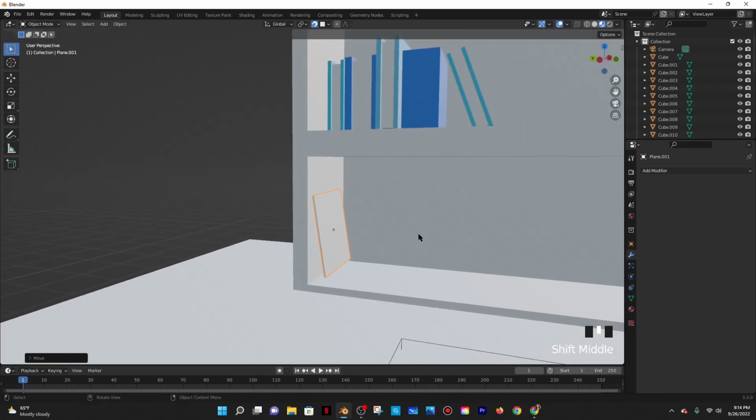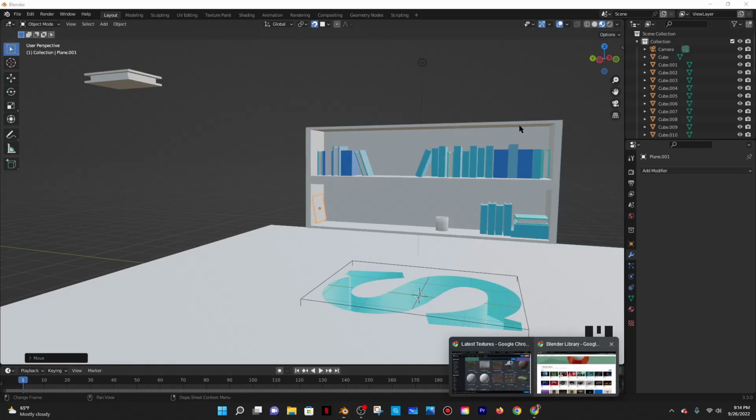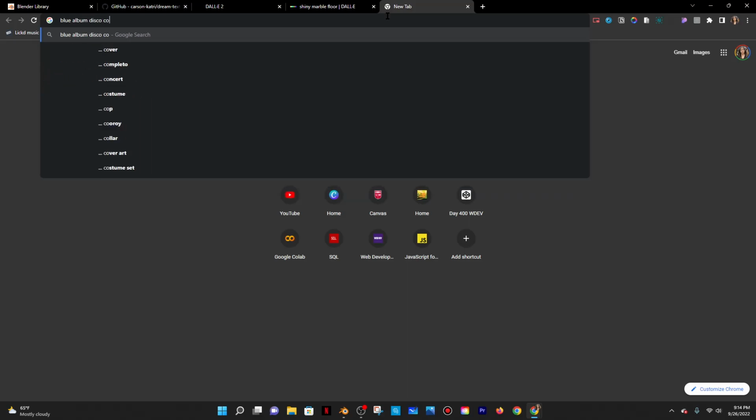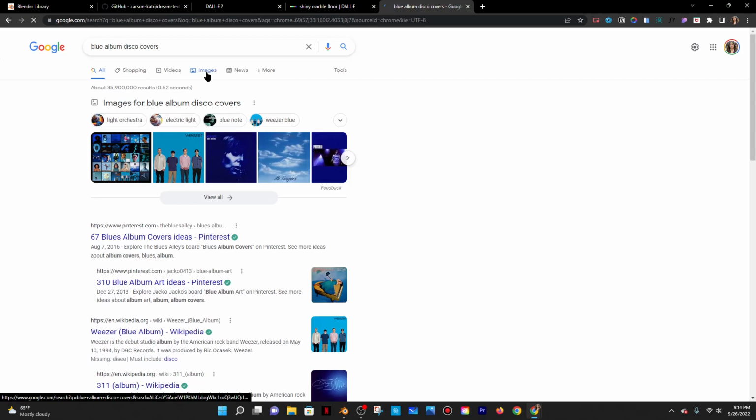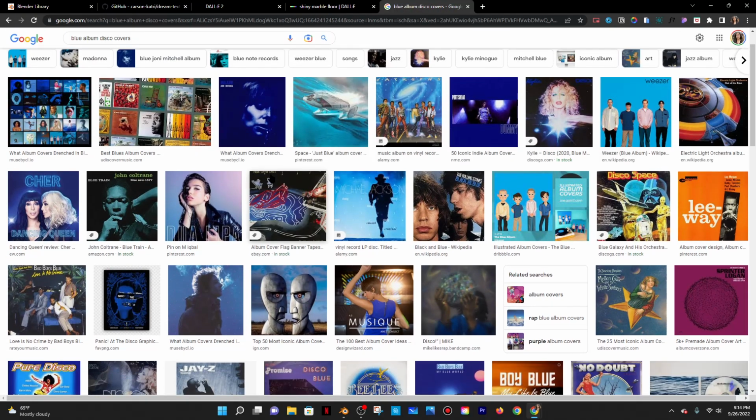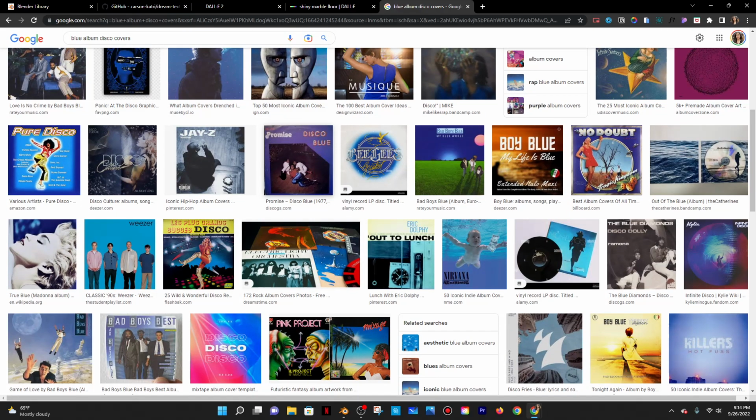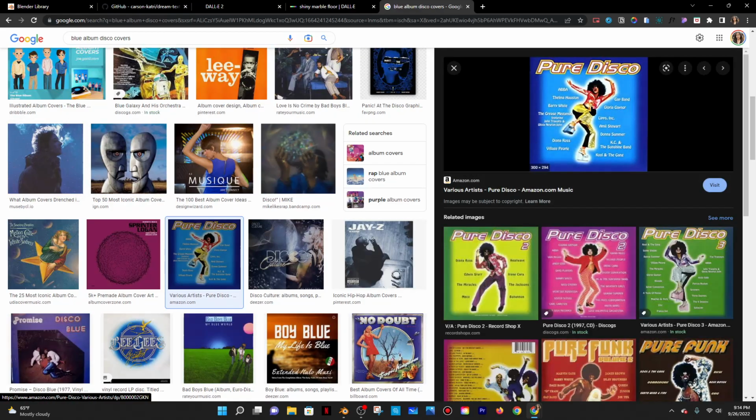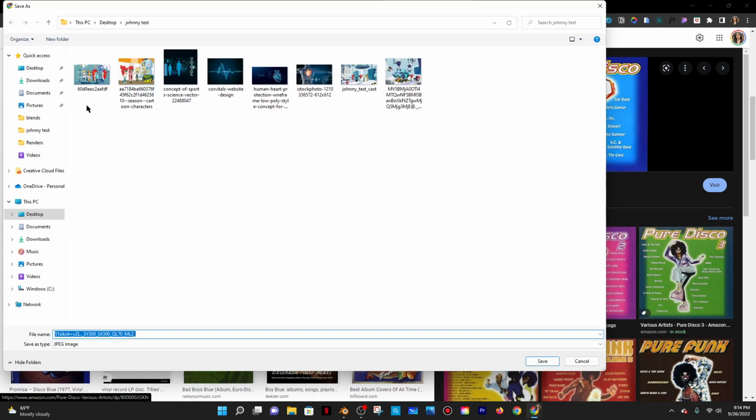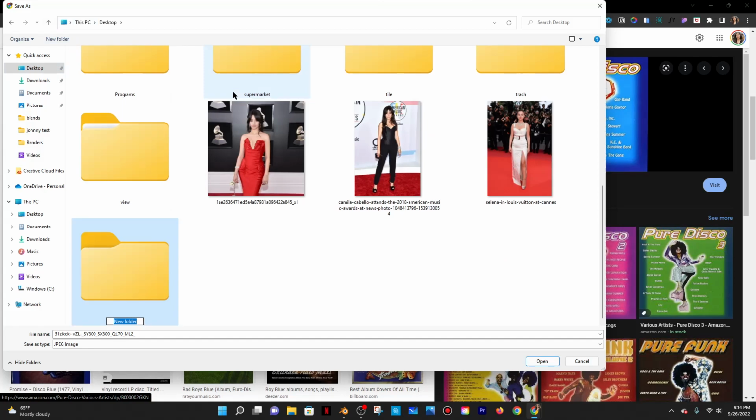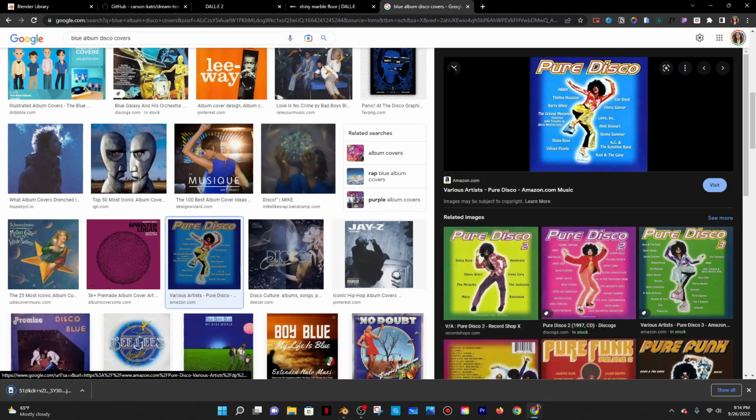And then I'm not sure if I want to do, let me search up some Blue Album disco covers. I mean, sure. Let me do this one. I'll do save image as, and I'll just create a folder. I have like 5,000 projects that I don't even know what's what anymore. This one's gonna be called, what am I doing again? Oh, what project? I'm gonna call this Blue S. And then save it here.